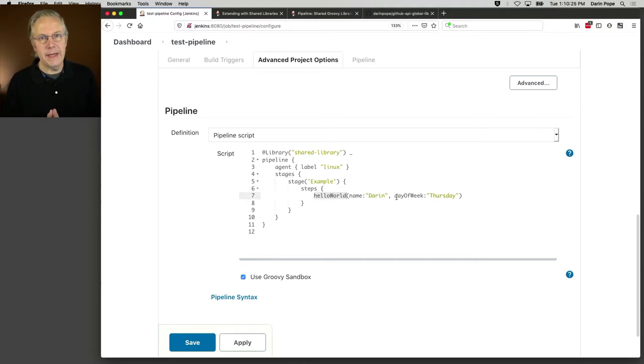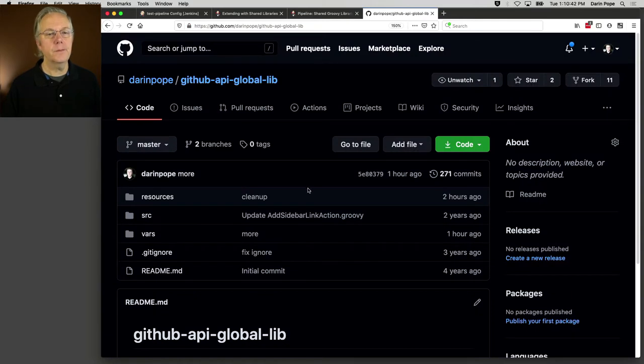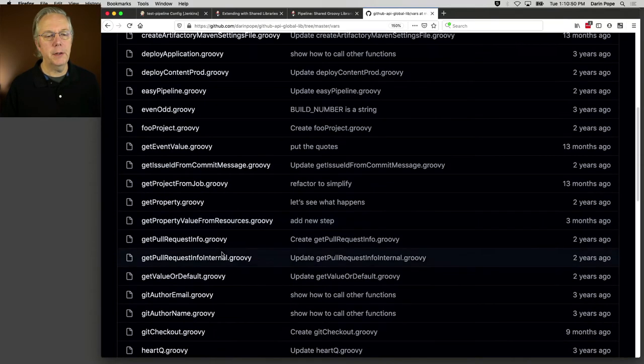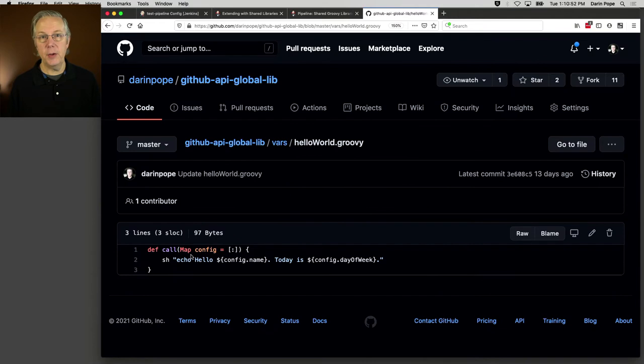What we're going to do today is break down how that shared library step actually works. And we're going to externalize how we were calling the echo line that is under the hood for hello world. So let's first take a look at hello world. So in the shared library, the link for this will also be down in the description. We're going to go to vars, and then we're going to go to helloWorld. So again, if you haven't watched the previous video, go back and watch that so you can understand all of these details, because we're not going to go into that today.